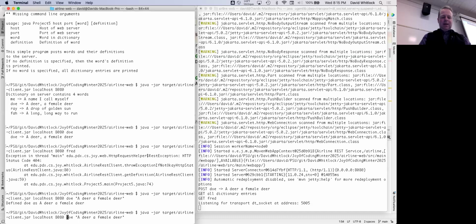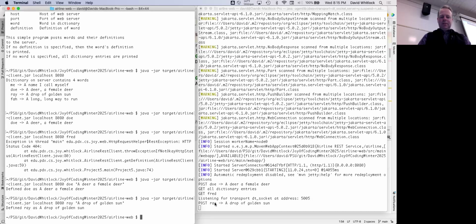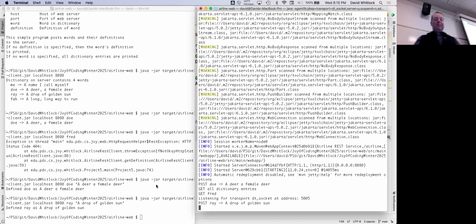I'm going to say ray, drop of golden sun here. Oh, there it is. Good. It worked there. Now I want to debug this because I want to show you what the command line looks like.